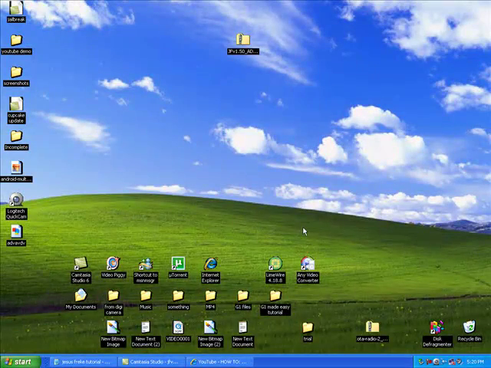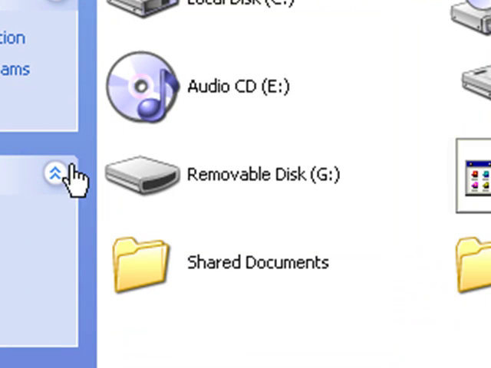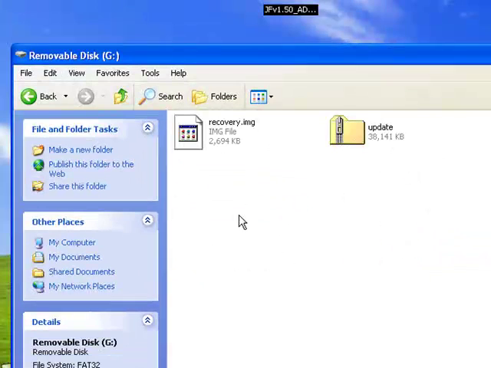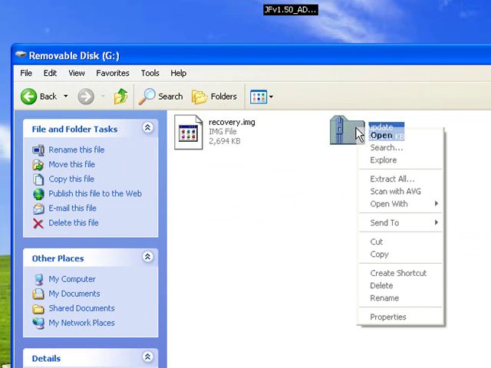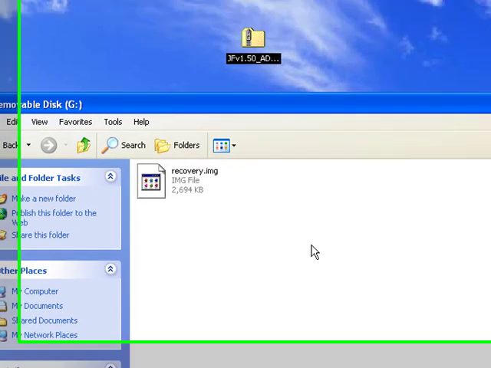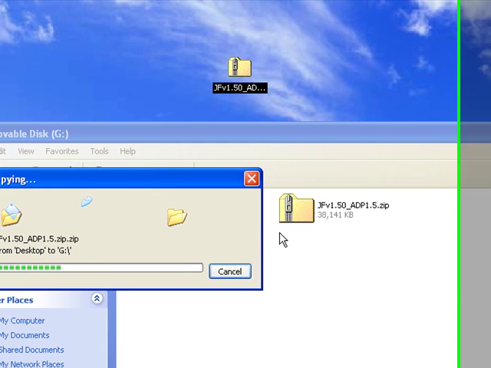Now that we're back in the desktop, I'd like you to click Start, go to My Computer, find the removable disk in which the information from your SD card is stored. Today mine's removable disk G. Open it and delete any file named Update. When it's finished, I'd then like you to drag the file you've just downloaded from the description box of my video and drag it onto your SD card.